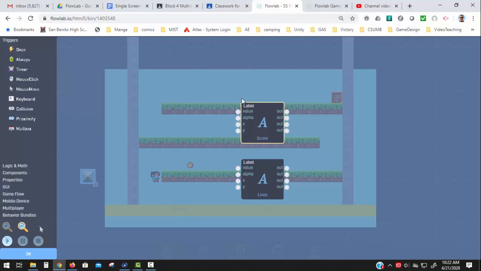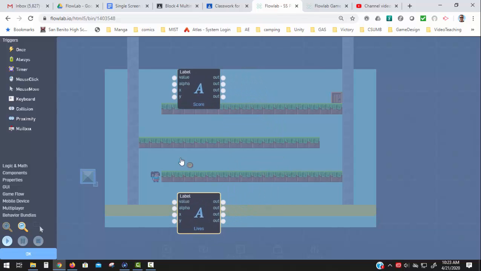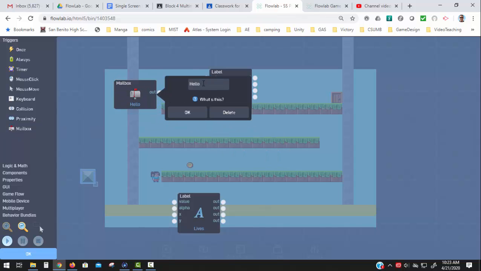So here's our already existing score and lives thing. I'm going to deal with the score right now and the lives later. And so the score is going to receive something in the mail. There's a mailbox in triggers. There's the mailbox. So what we're looking for here, it's looking for specific mail, and I believe it was coin score. Hope that was right.